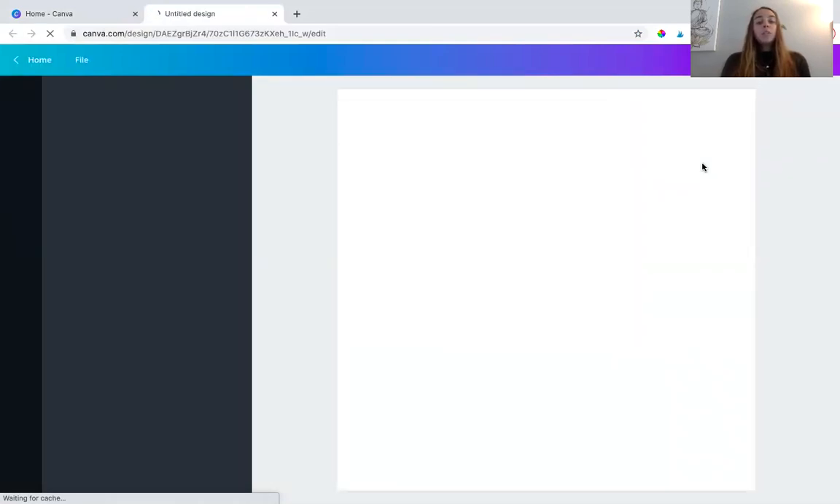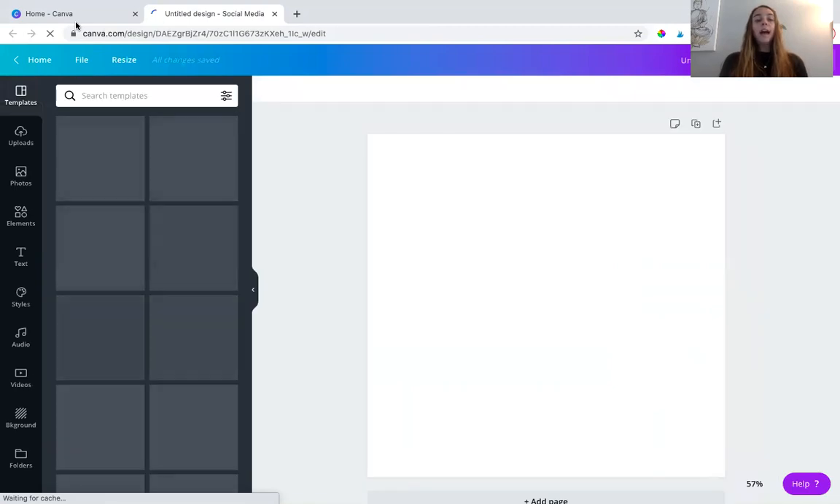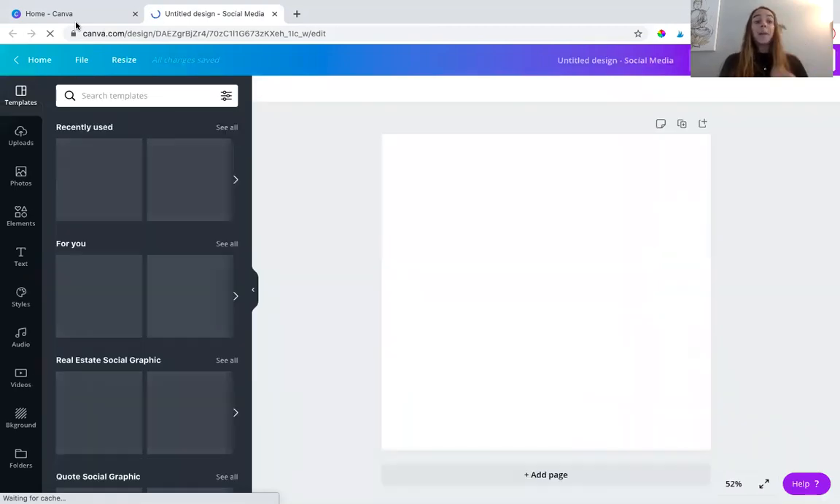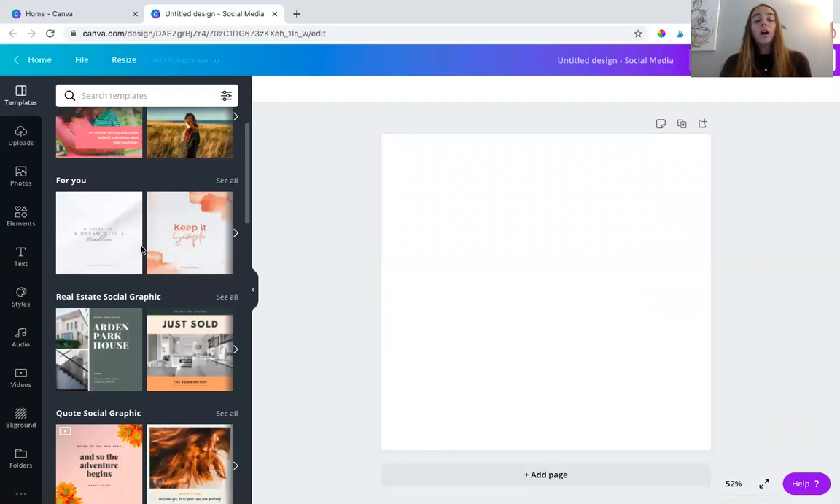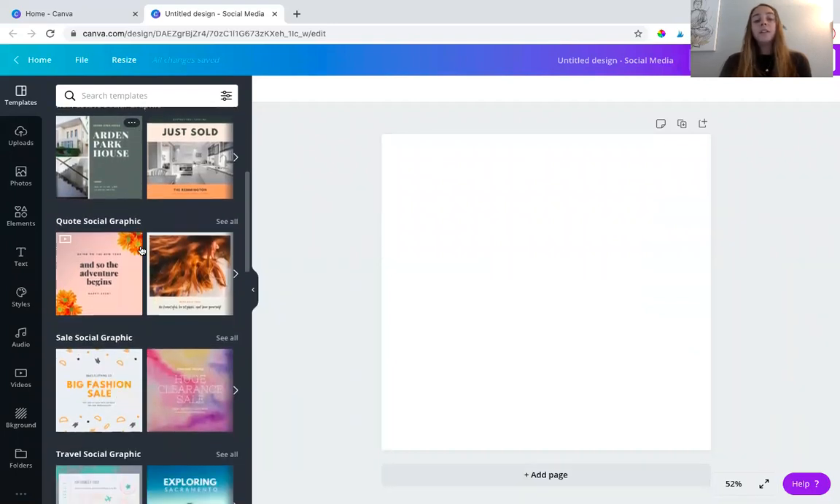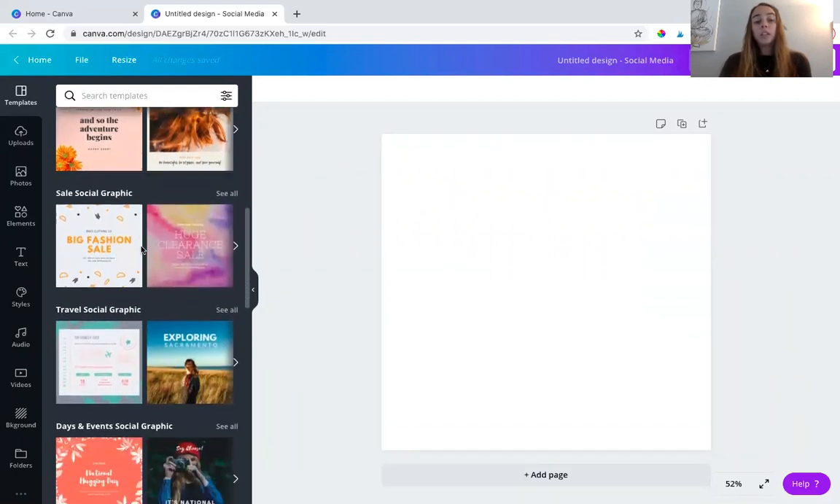And then once you come into here, it's going to allow us to look at different templates. Now, with these templates, there are free, and so I'll say free. If it doesn't say free, but you're already paying for the service, it's included with your pro monthly subscription. So there are hundreds of different templates that you can use.